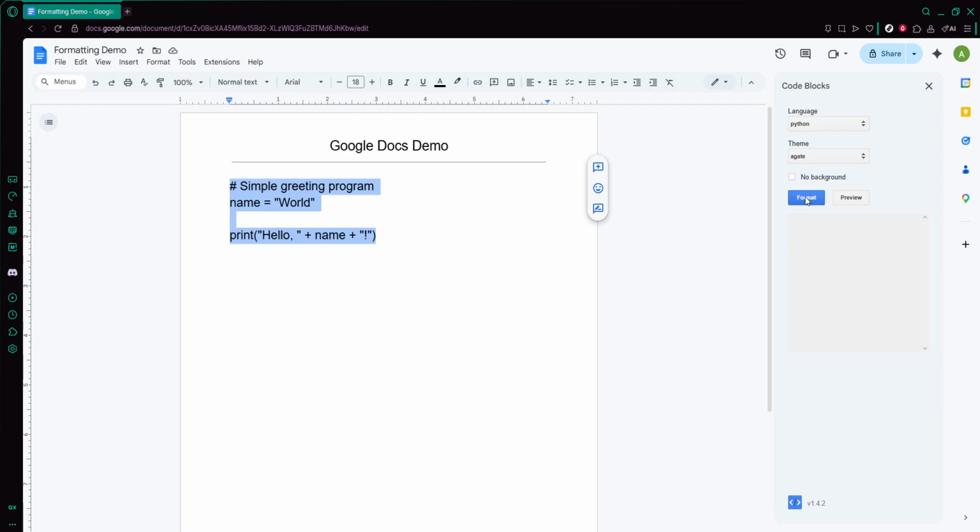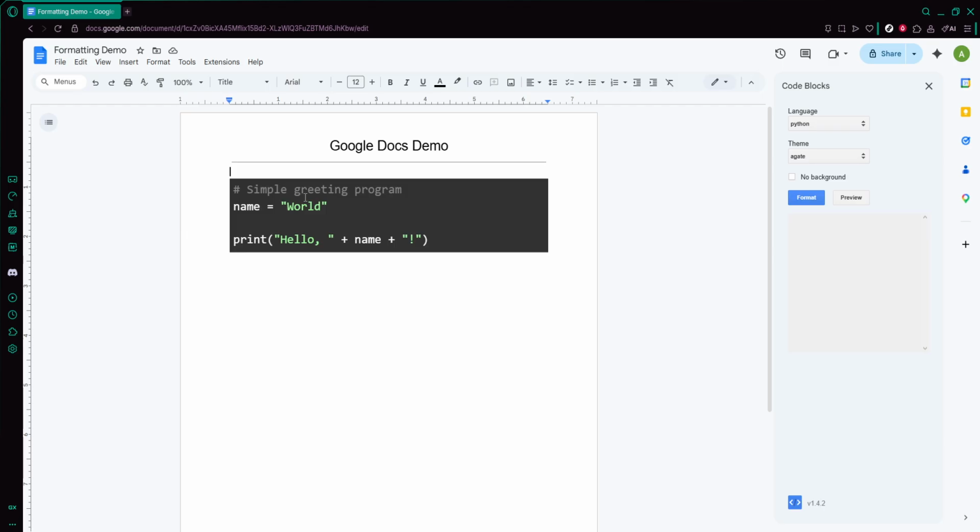When you click this, the add-on will automatically convert your selected text into a nicely formatted code block, often with a shaded background, monospaced font, and clear line spacing. If something doesn't look quite right, you can undo and try again, or switch the language in the sidebar and reapply the formatting. Take a moment to scroll and make sure the entire snippet is included.